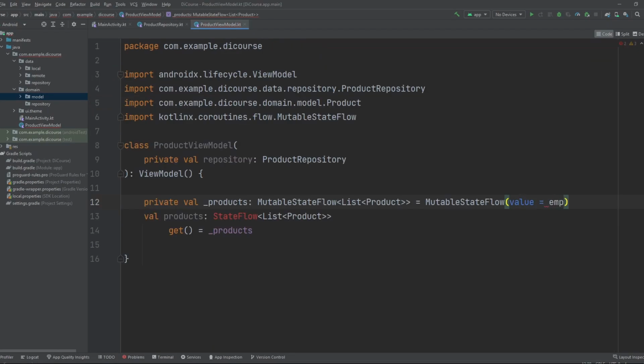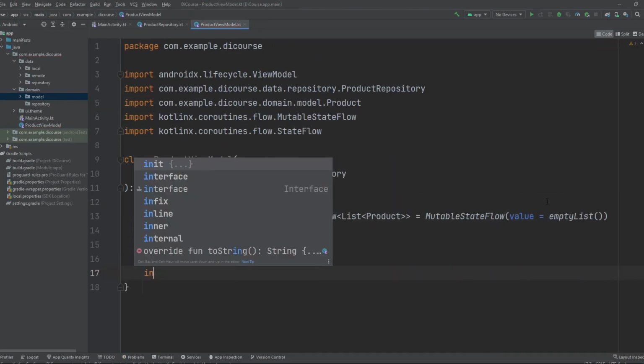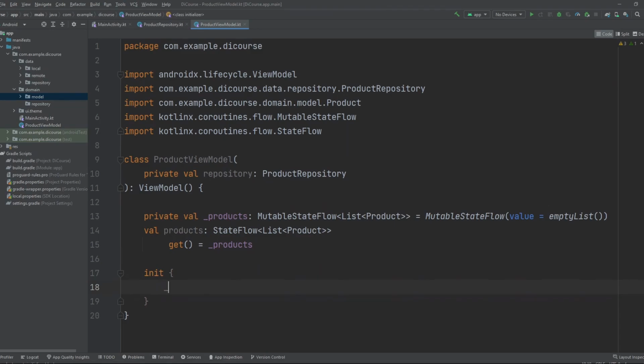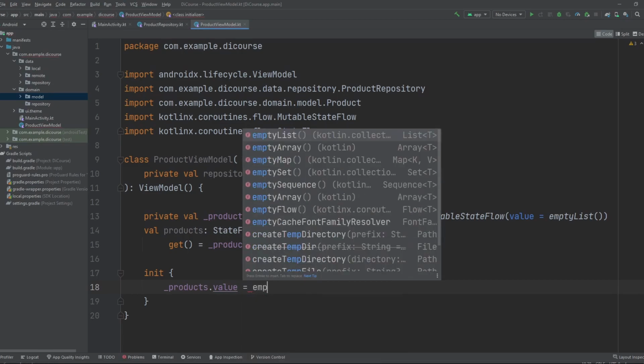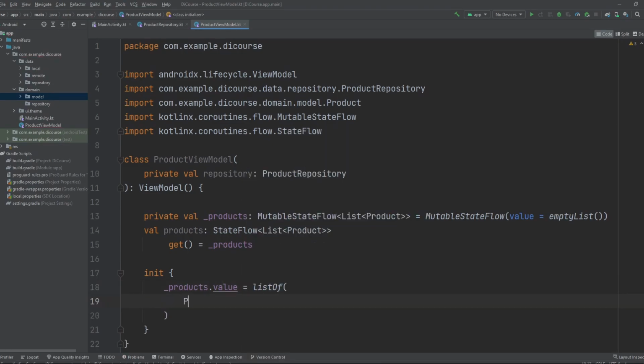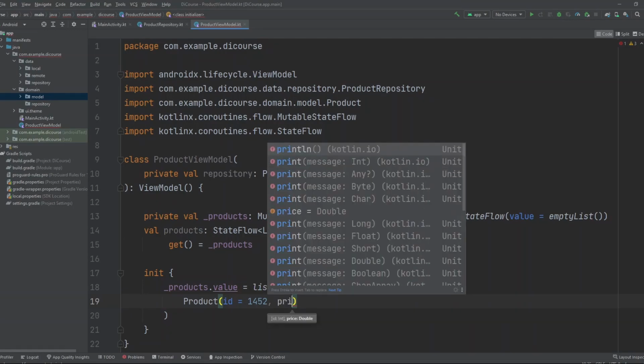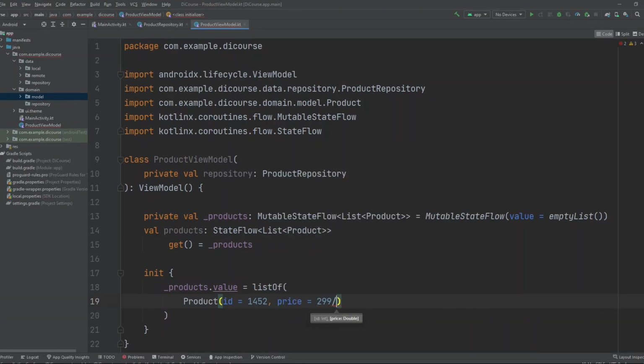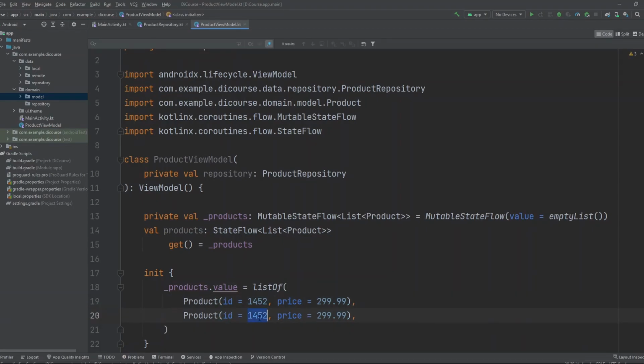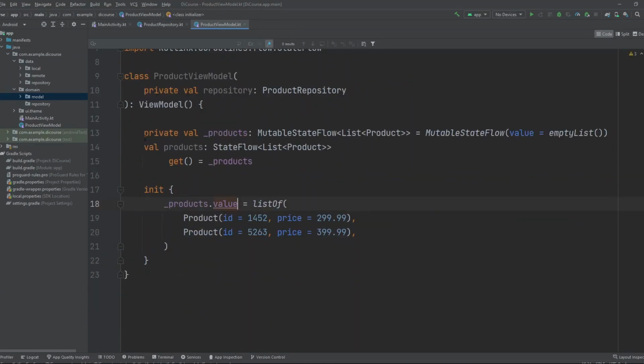It's going to be an empty list at first. In init, we will do products.value equal emptyList or listOf. So the first instance will be Product with id equal, for example, this number, and price 299.99. Going to add just two elements here, product with this ID and 399. Okay, so let's come back to the main activity.